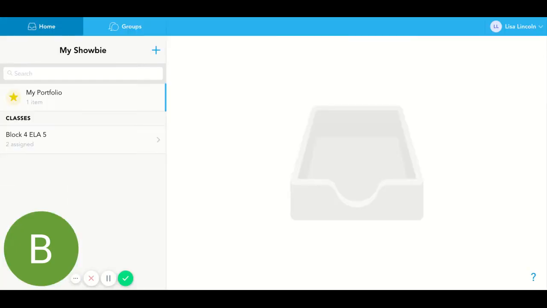When you first enter your Showbie account, you'll see there's a sidebar on the left and a big open space on the right. The sidebar on the left is where you're going to navigate between classes and assignments in Showbie. To begin with, though, I just want to quickly show you your profile information so you know where to go to make any changes in your account.